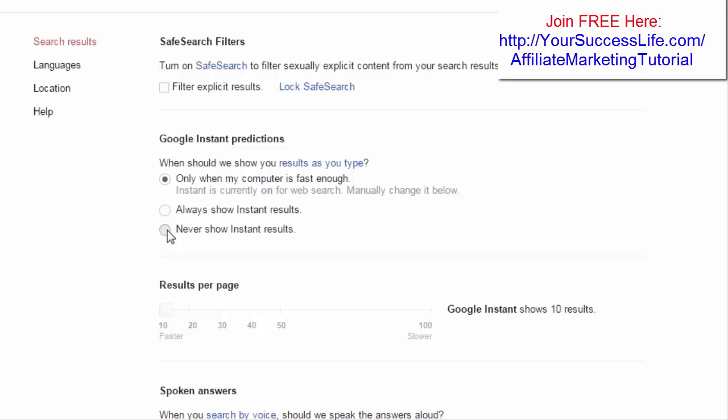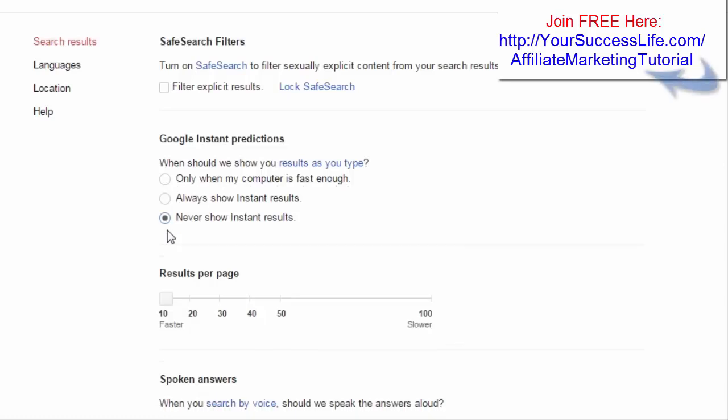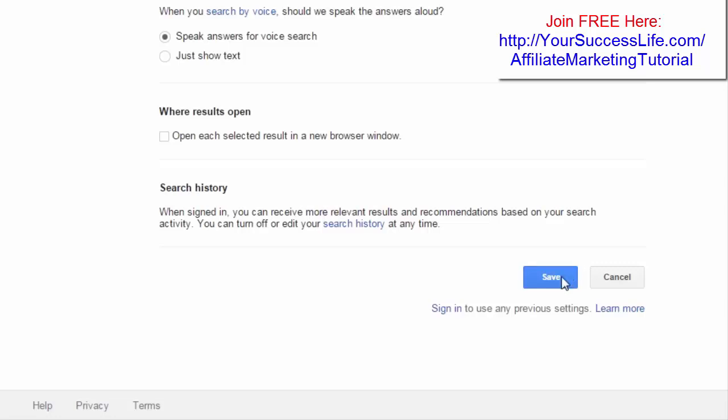This will probably be automatically selected as only when my computer is fast enough. So you're going to have to tick just for this, and you can change it back afterwards, easy as pie, but just for the sake of this it's easier if you go never show instant results and results per page 100, and then you go save.